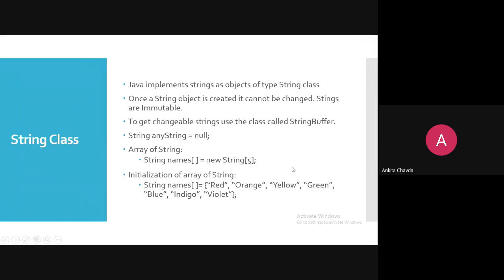Here I can create it like this also. Just a reference variable: String anyString equals null. So here you are creating one string reference, anyString, and giving it null. Or you can even create an array of strings, that is, String names equals new String. Here you always need to write your class name. Let me show you the method to create an object of a class.